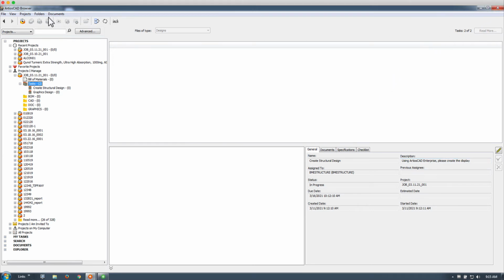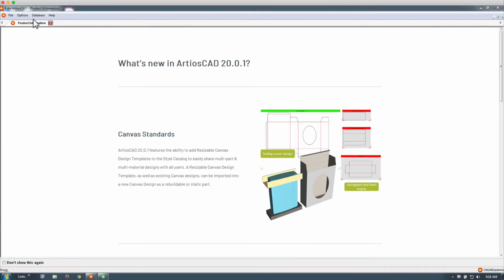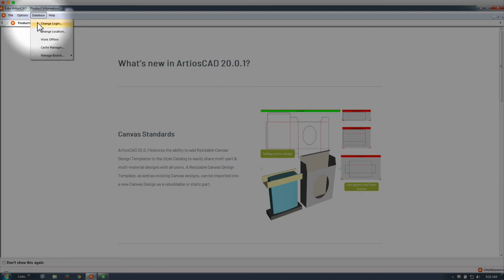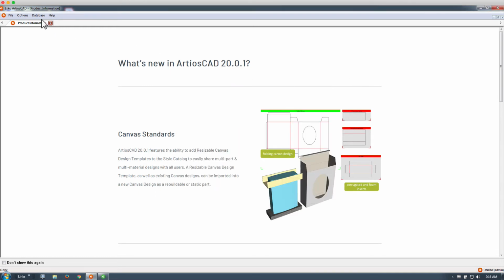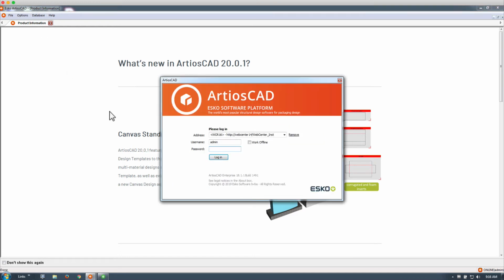Enterprise, where I am going to change my login from the project administrator to the structural designer. So you can see here that we have access to that database from within ArtiosCAD Enterprise, where I can change my location if I want to. After logging in, I can do that. For now, let's go ahead and not do that, but simply change my login right here. Okay, so change login.